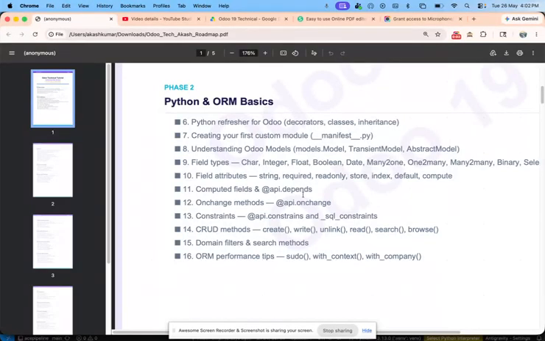So today in this video, I will be discussing the 6th point. The 6th point is a Python refresher for Odoo: decorators, classes, and inheritance. Basically, in this video, we will understand in detail what decorators, classes, and inheritance are, and how they work in Odoo.